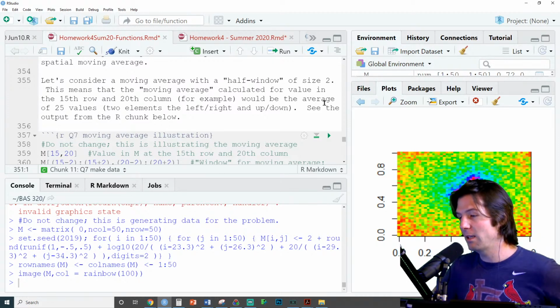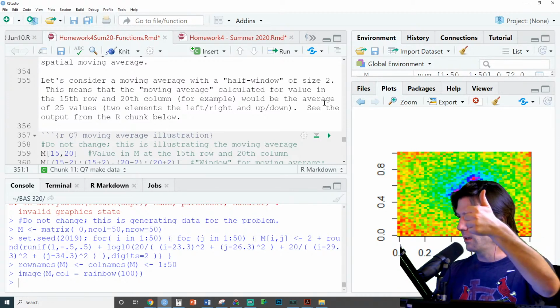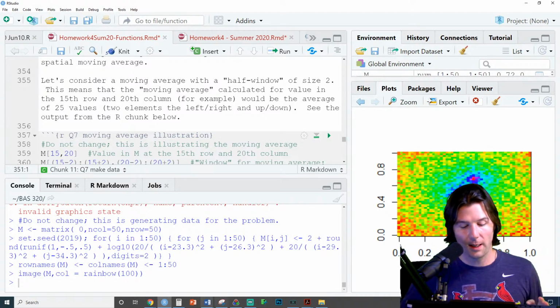Stat Nation, Keaton, so good to see you. Look at this. We got a moving window here, and what we're going to do is go up and down around it and left and right, if I remember correctly. This means the moving average calculated for the value in the 15th row and 20th column, for example, would be the average of the 25 values, 2 elements to the left, right, and up and down. See the output in the chunk below.